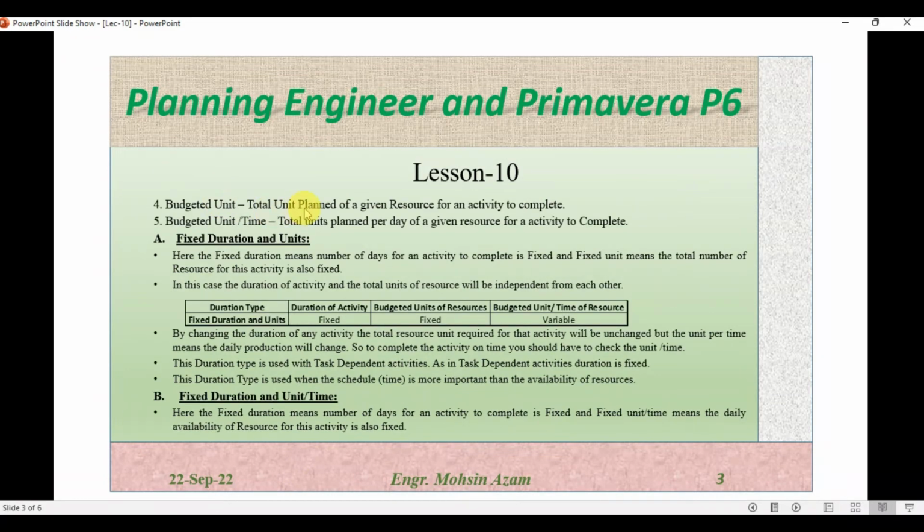Budget unit is the total unit planned for a given resource for an activity to complete. Budget unit is actually the total number of units which you are planning to assign to an activity to complete this activity on time. Budget unit per time is the total unit planned per day of a given resource for the activity to complete. Budget unit is the total unit which we are planning for the entire activity, and budget unit per time is the total units of resource required on a daily basis for an activity.